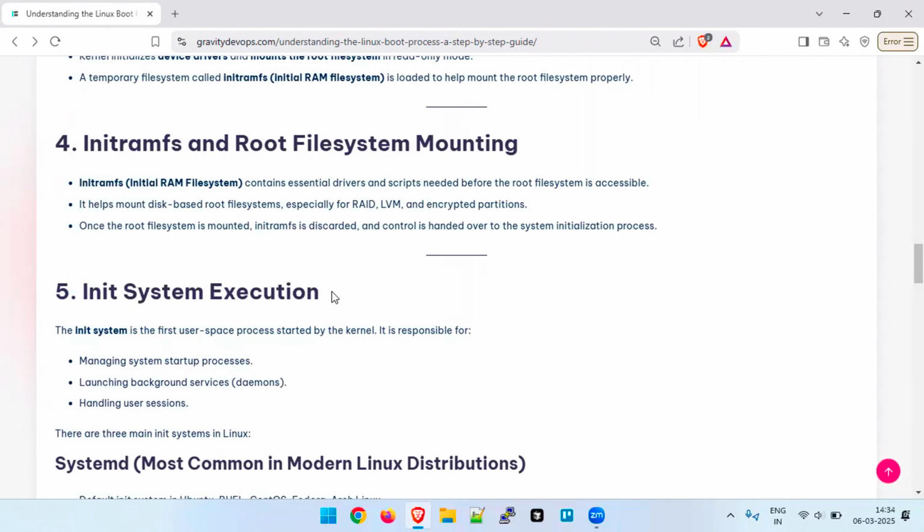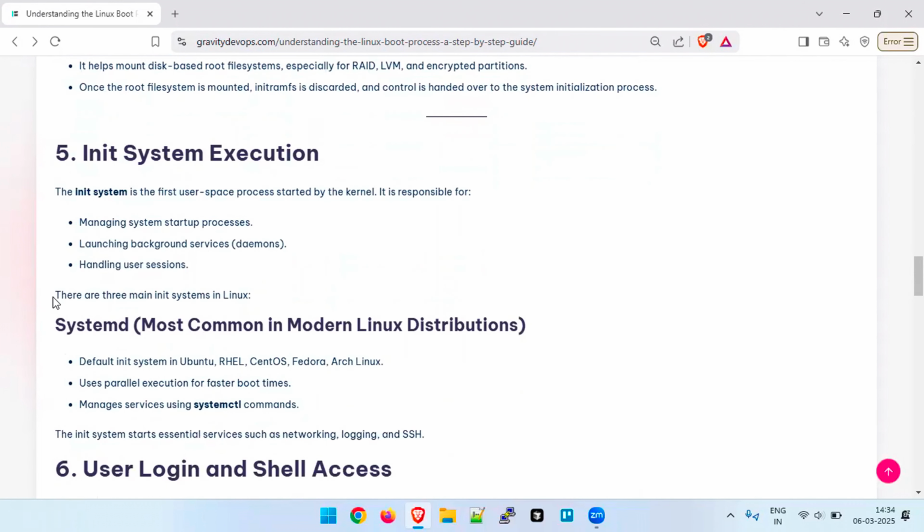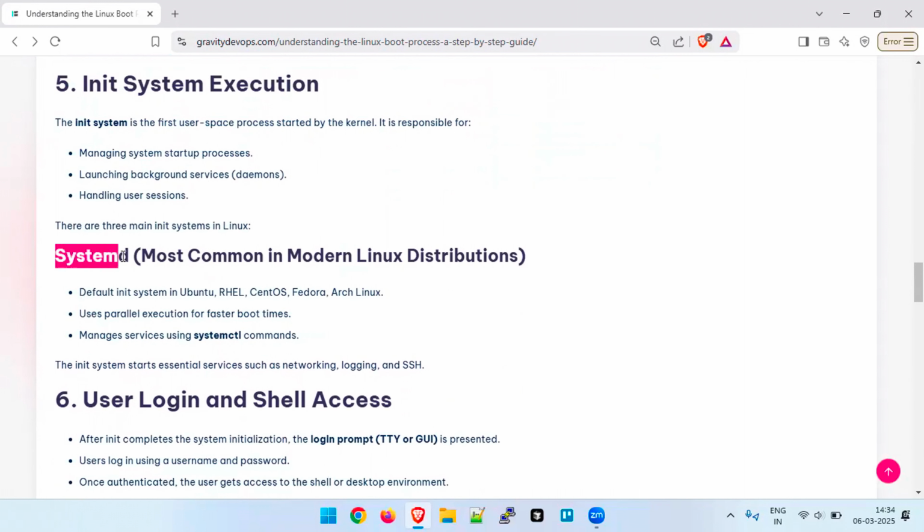Once all these file systems are checked, it will now load the init processes. The init system is the first user space process started by the kernel, and it is responsible for managing system startup processes, launching background services like daemons, and handling user sessions. There are three main init systems in Linux.